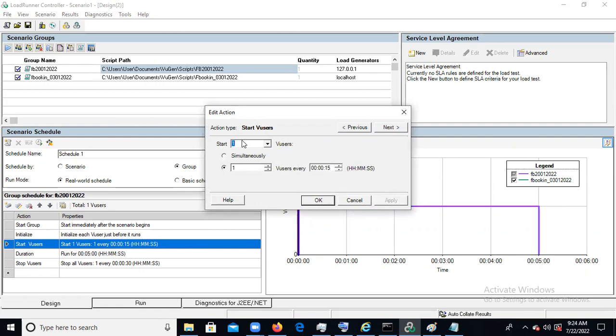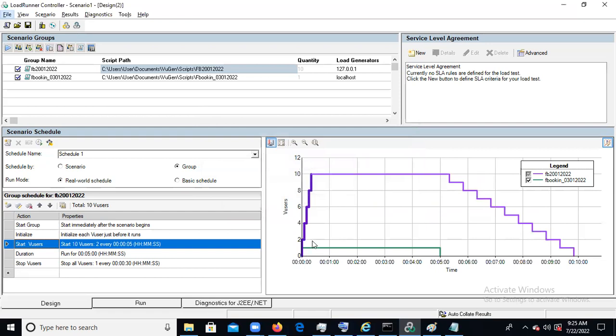See, I'm adding the number of users, 10 users, and I'm giving the condition also. Every 2 users, ramp up will be 0.5 seconds, I gave. So total 10 users, how much time will ramp up take? 25 seconds. Yes, 25 seconds, right? So, you can observe here. See, I did this one.